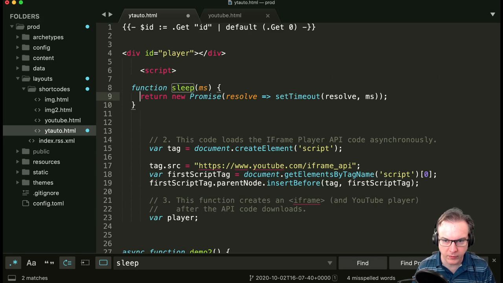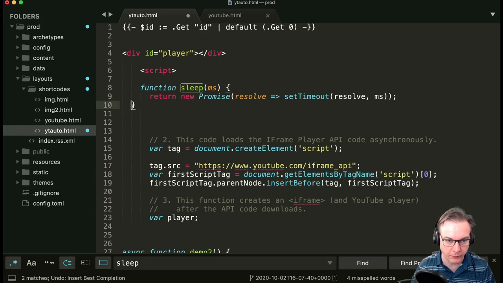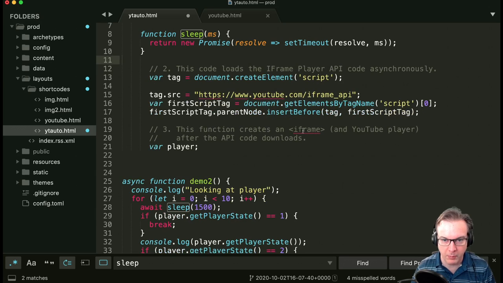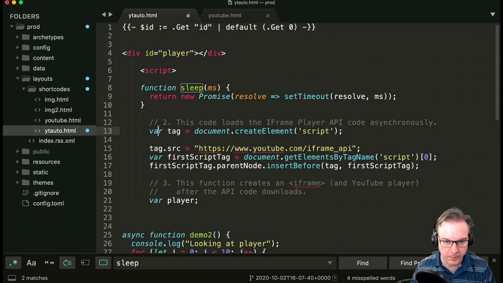I don't totally understand. This stuff is all new since the last time I did JavaScript, which has been years. I don't understand what this is doing at all. I just recognize you sleep and you pass it some milliseconds and it does that. One of these days I will go back and figure out what that actually means.